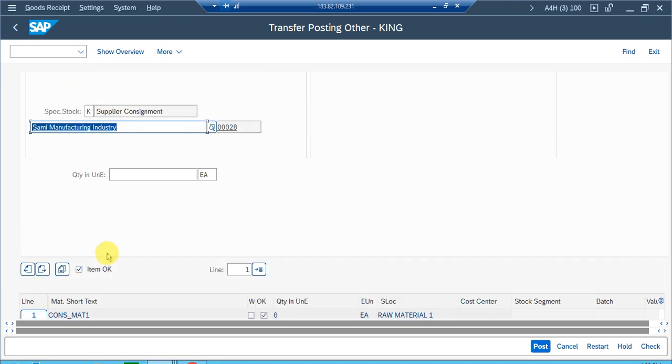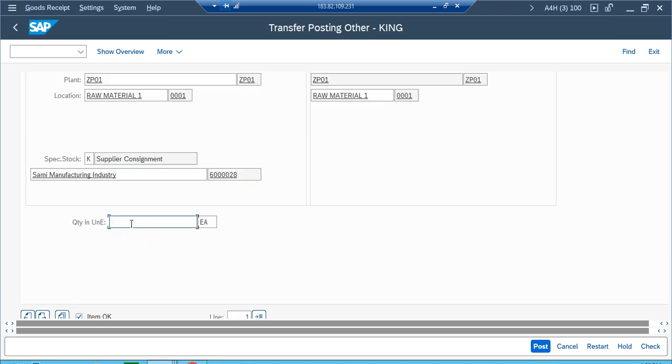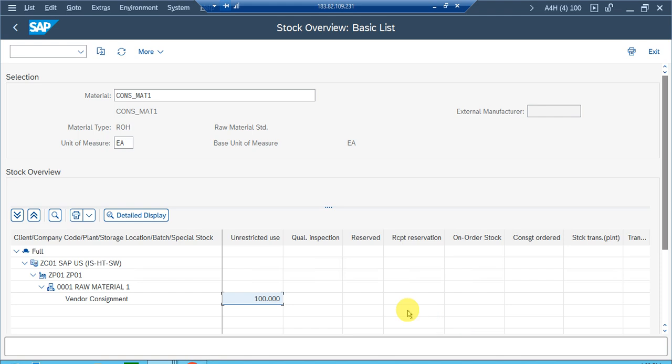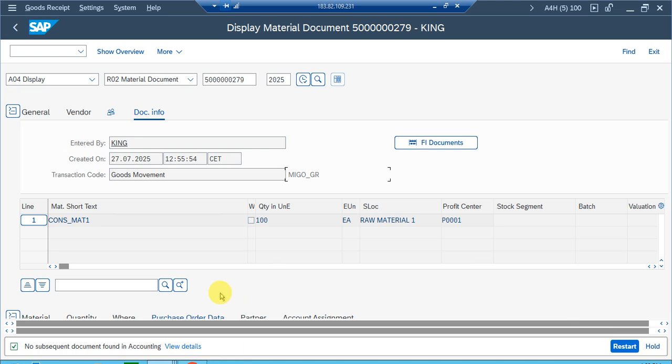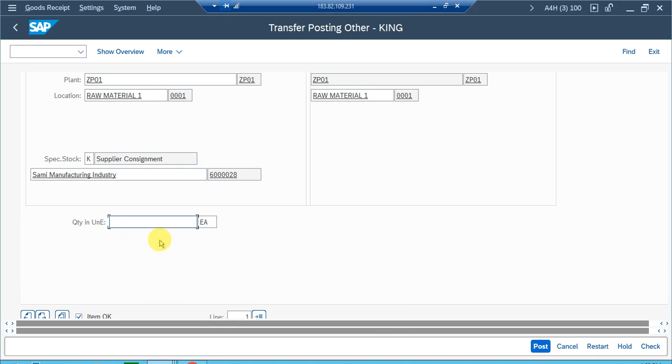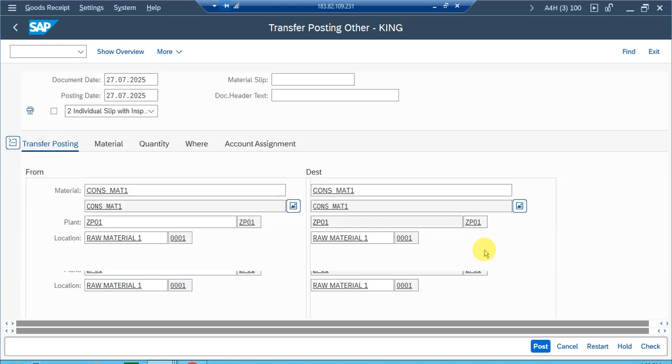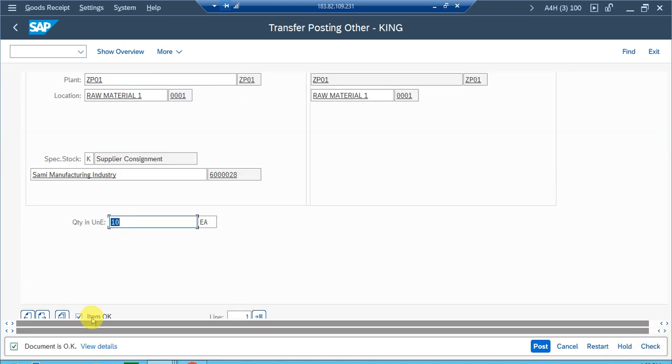Then in the quantity field, how much quantity do you want to transfer? Let's say right now my requirement is that I need only 10 quantity out of this 100. So here in the quantity field I will enter quantity as 10. Click on the check button. Select the item and click on the check button. We got a message: document is okay.